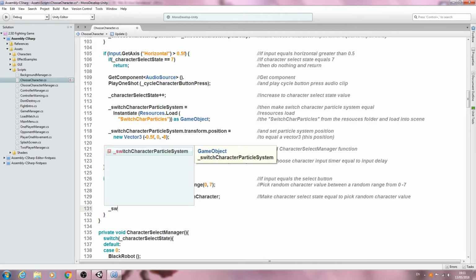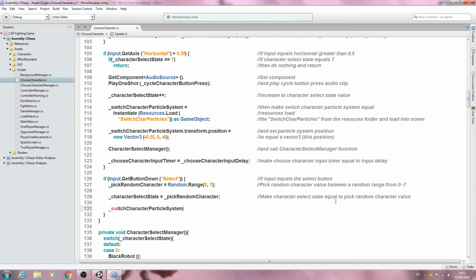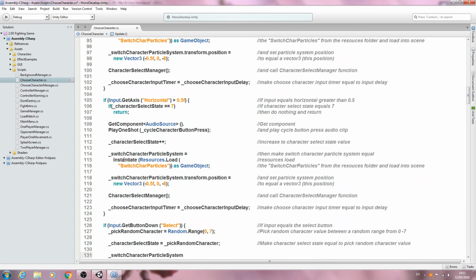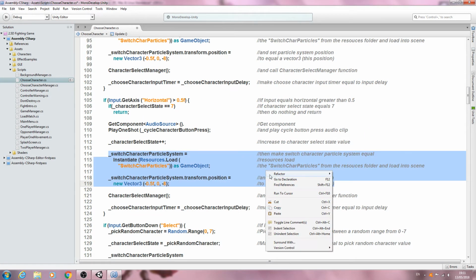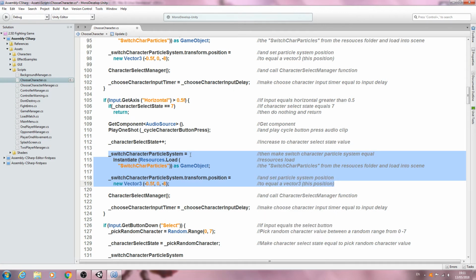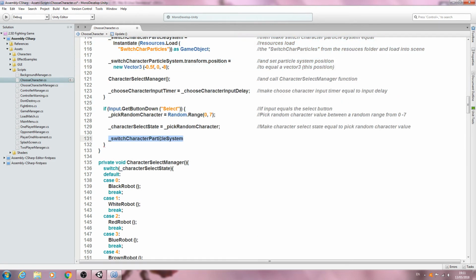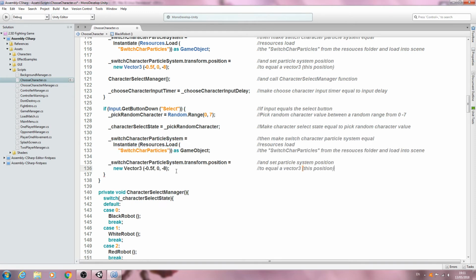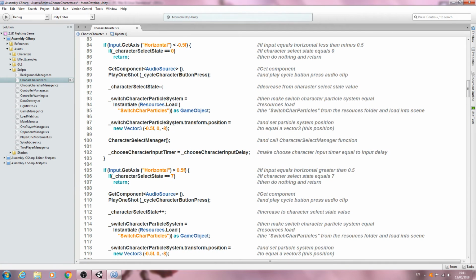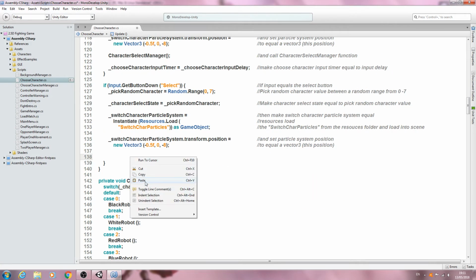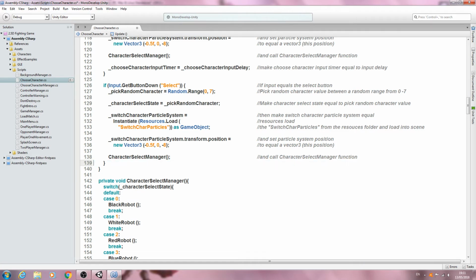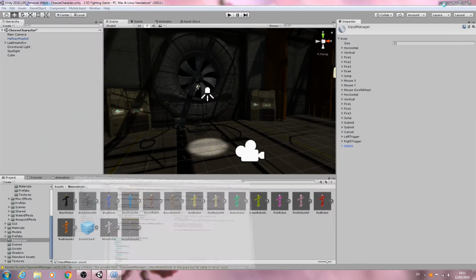We're going to say switch character particle system. In fact, we'll just copy that. There's no reason to go through it again. So let's just copy and paste in what we've done already. And we'll also need the character select manager line. So let's copy and paste that in. I'll just get rid of the empty line. We'll save that off. We'll downsize the script, wait for it to recompile.